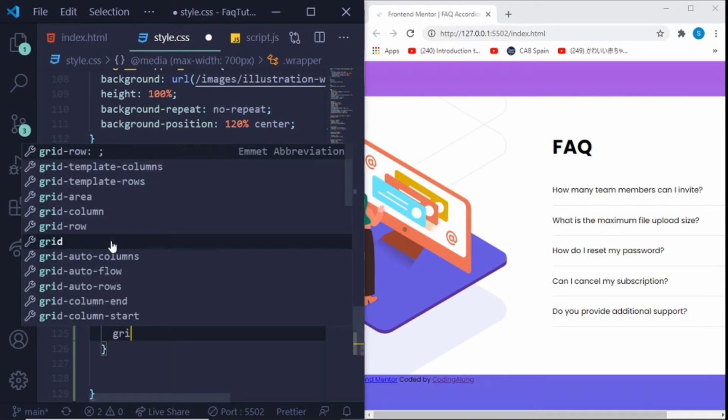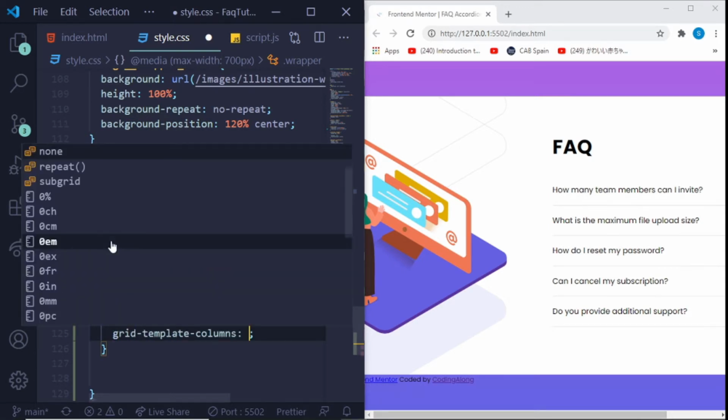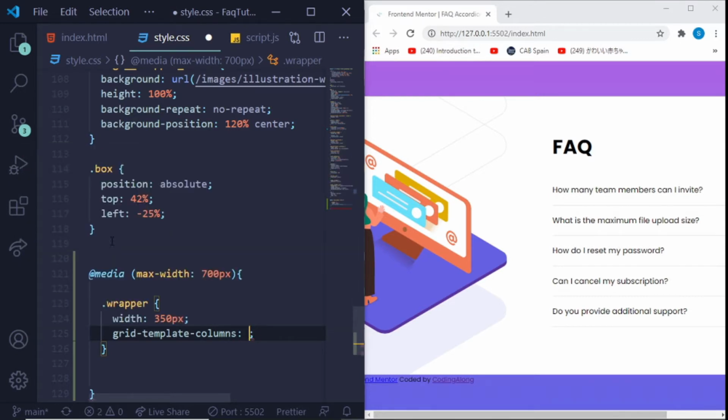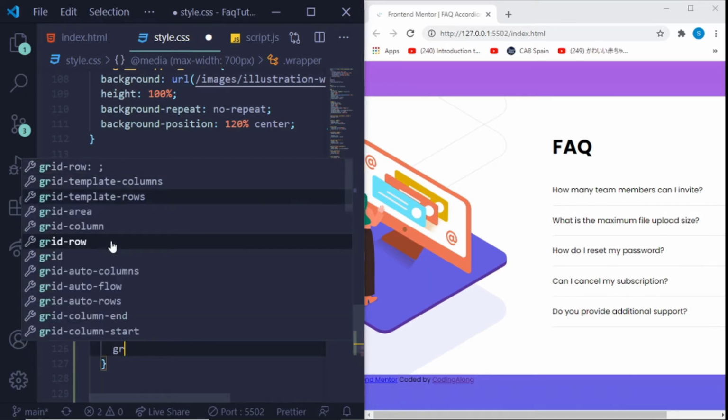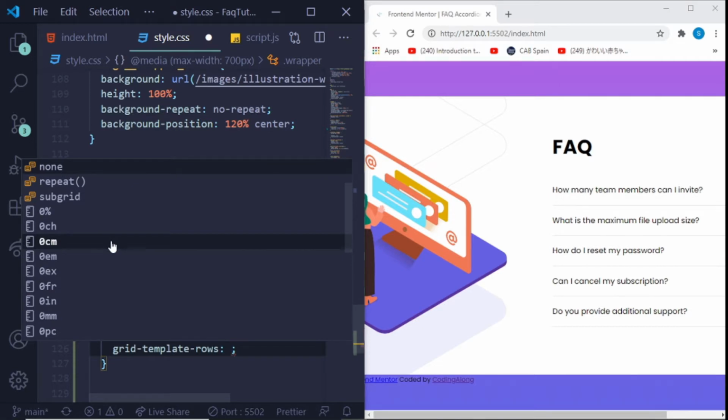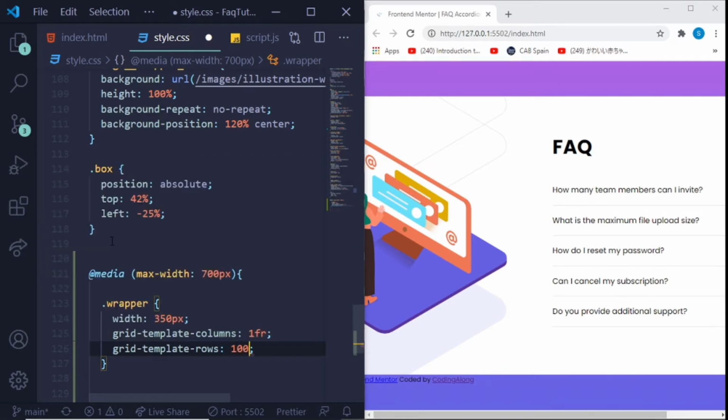Now we use grid template columns. Set it to 1fr because we're using the mobile view. Grid template rows. So 100 pixel for 1fr.